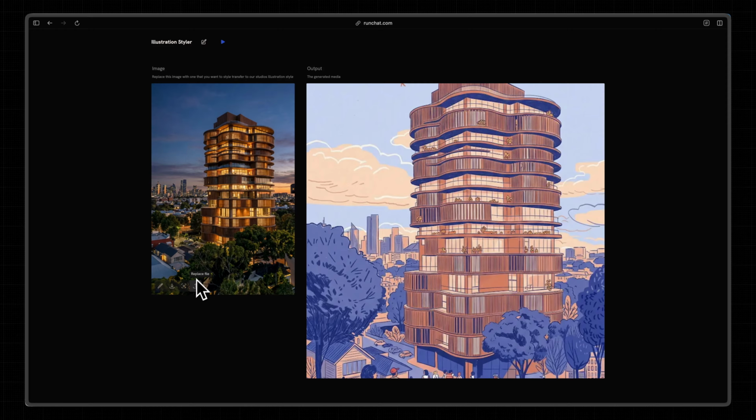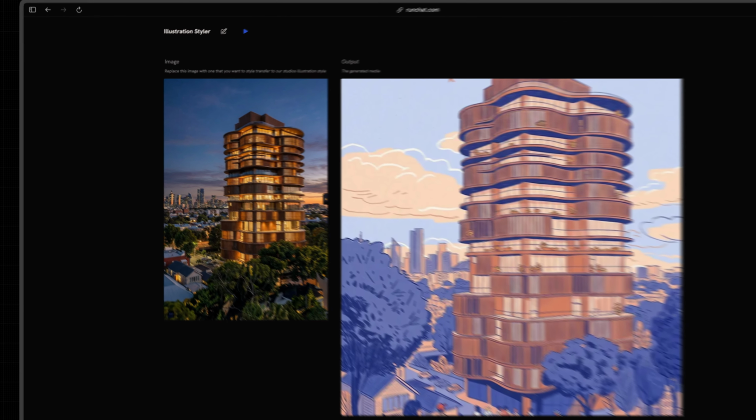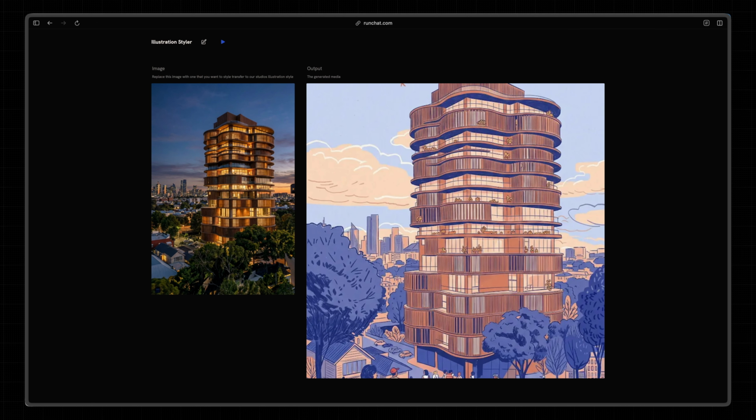In order to use it, you would replace this file and then run this, and it would give you the output of the generated media that matches the style of our Studio's hero image. Again, this is how I would share a useful workflow with a teammate. I'd publish it as a tool if I want to use it internally, and I'd publish it as an app so that any teammate can use it without learning anything about Runchat. It's the same workflow, two different audiences, and not much extra work.